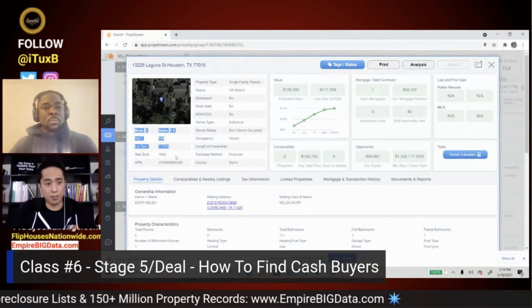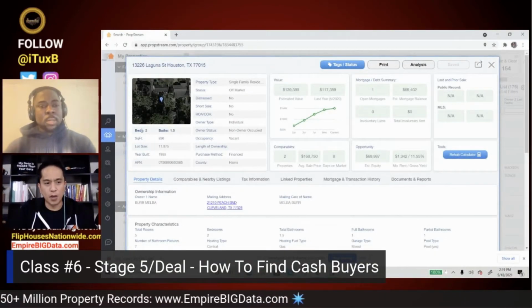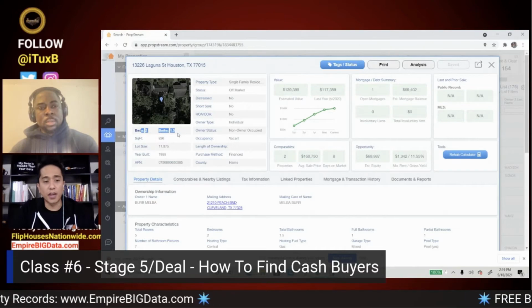So how do we find cash buyers inside of the software? Oh, easily. Let me go ahead and pull up that software once more. First thing you want to do, obviously, is it's a matchmaking game. So you're going to want to make sure you capture the subject property's characteristics. All right, so we have two bedrooms, 1.5 bath.